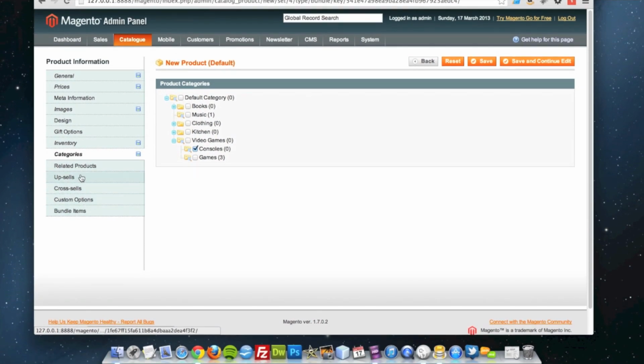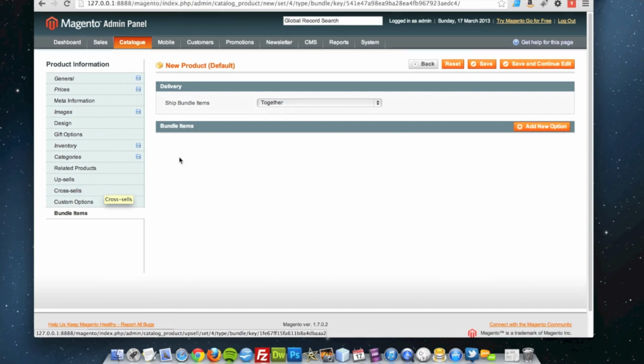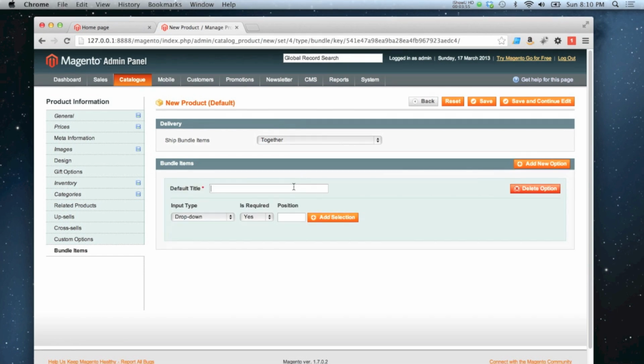All I'm going to do is go to the last tab, which is bundle items. So now I can start to put together all the simple products that I want to be in this bundle. You can choose whether the products can be shipped together or separately. Not sure if there's too much in that, to be honest. I'm going to leave it as together. And I'm going to start adding my bundle options now. So click add new option. The first thing I want to do is have my console.